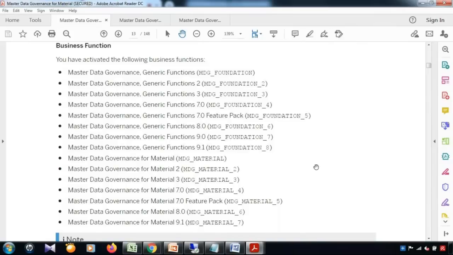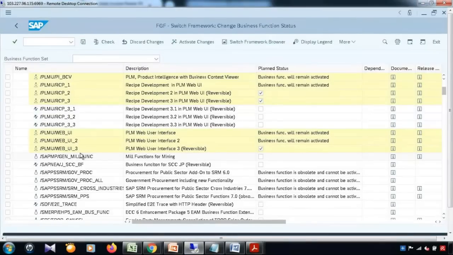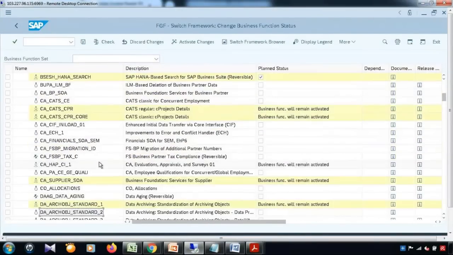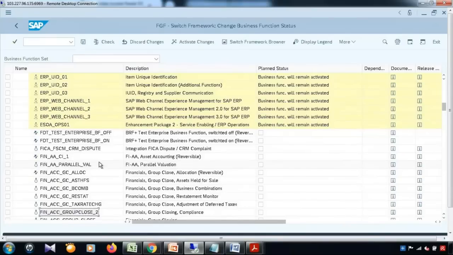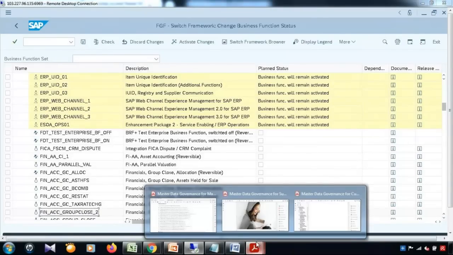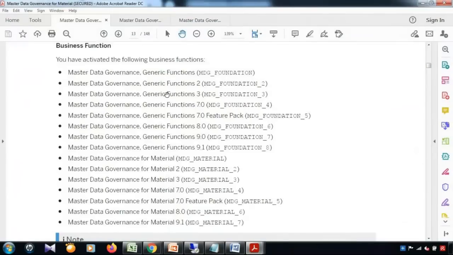Now, in those business functions, you can see some business function which has been mentioned as the MDG foundation. Foundations are nothing but the basic business function, which is common for all. It is common for material, customer, supplier, etc. So if I go to the system, as I was mentioning, you need to closely work with your basis. Your basis may not have this particular list, so you will be providing this list to your basis.